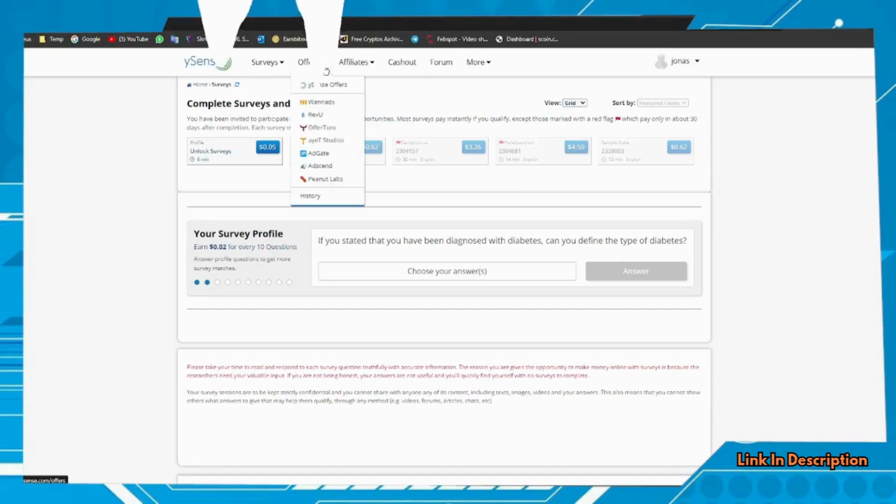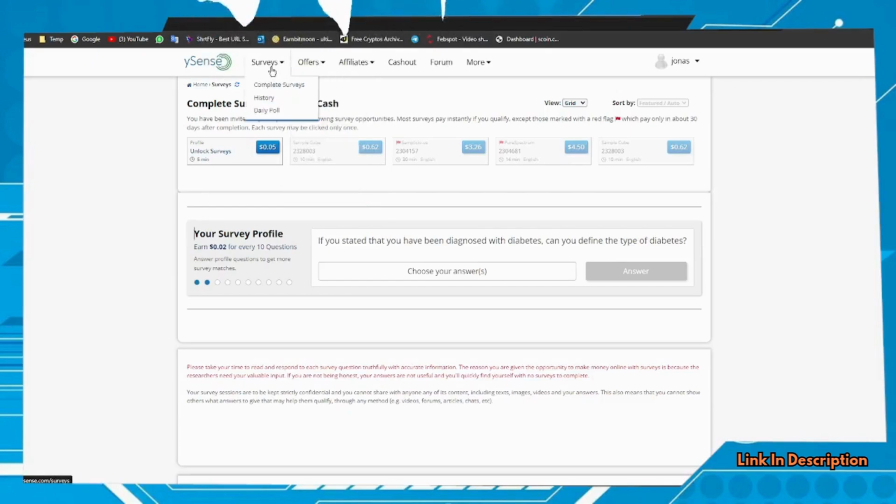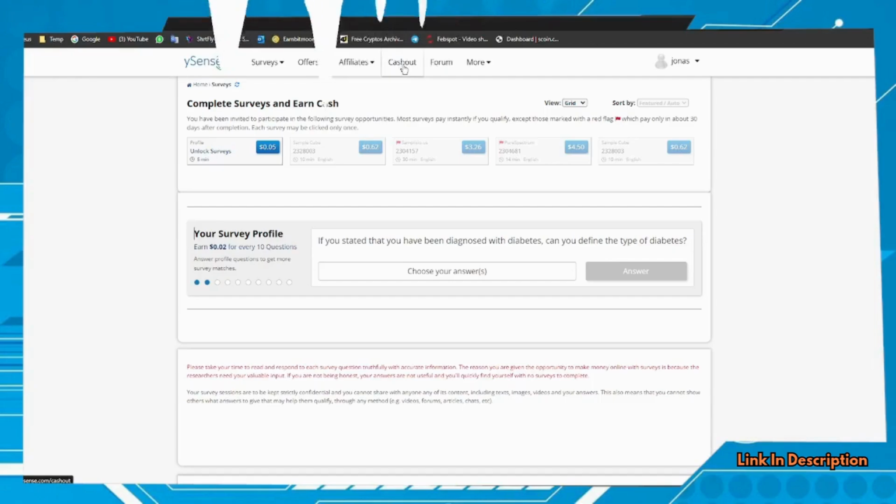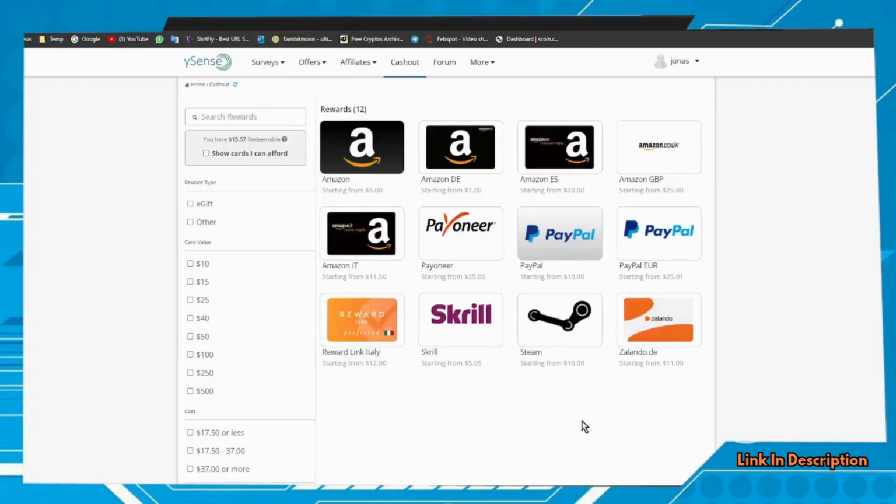Here you have some offers to complete. You can choose one of them if you want, or if you want just answer surveys, you can use this style. There you have an affiliate program where you can earn money referring people, and here you have cash out to withdraw the money. The minimum amount to withdraw the money is $10 via PayPal account.